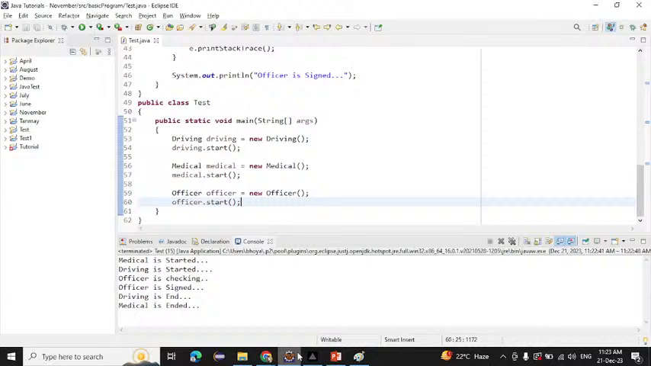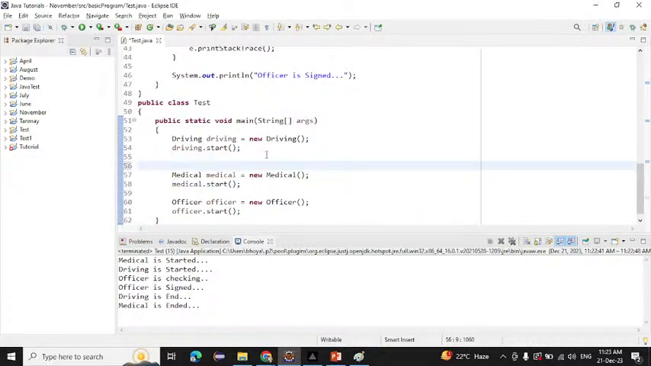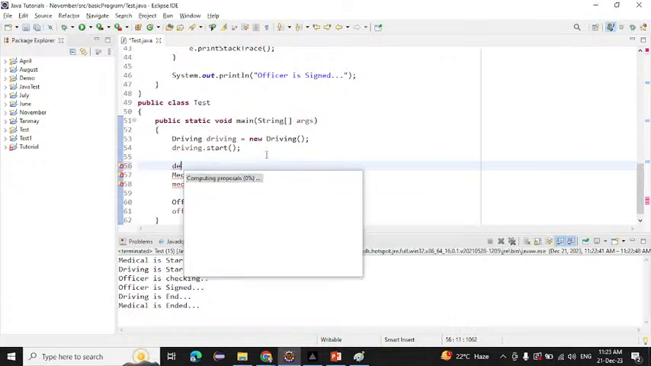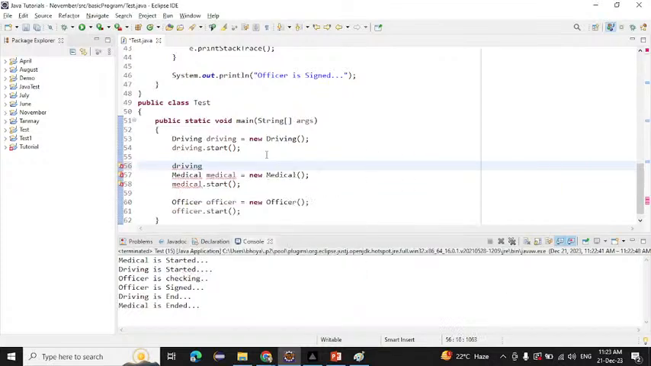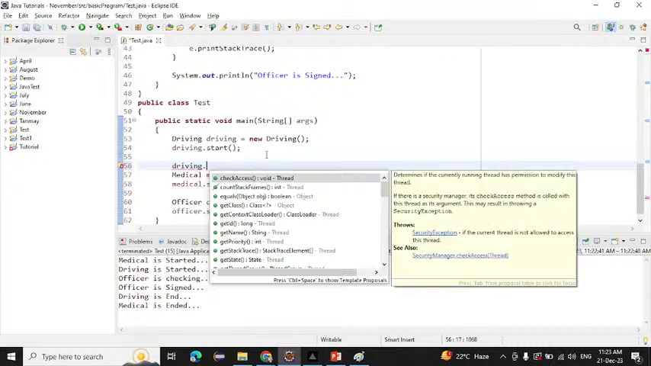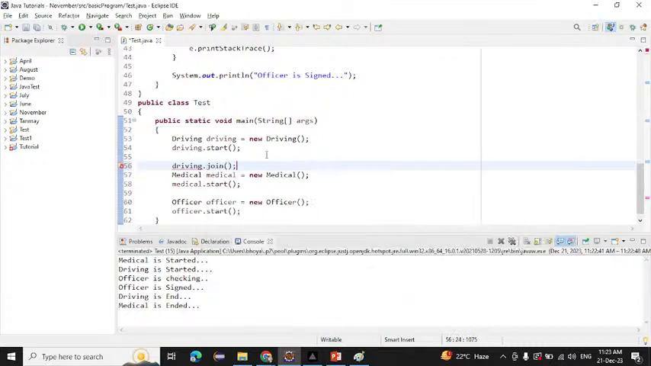So I will come here and use the join method. I will rewrite driving: when driving is completed, only after that it has to start the medical. So I will write driving.join, and I will throw the InterruptedException from here. So when driving is finished, only then will it start the medical.